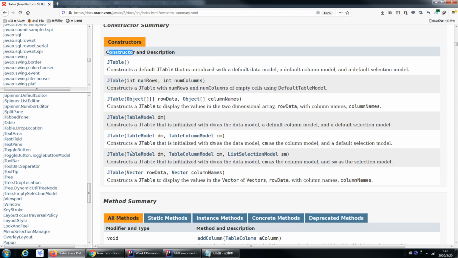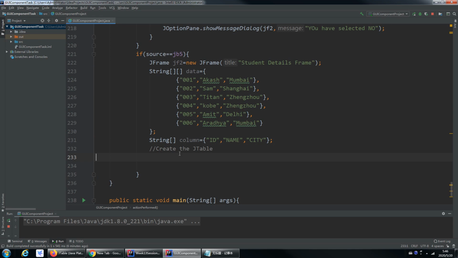So I'm going to choose a constructor which takes an array. So I think data, name, this is my data and this is my column. So two parameters, one is the data and one is the column. Okay, so I'm going to choose this one. So let's come here and use it.